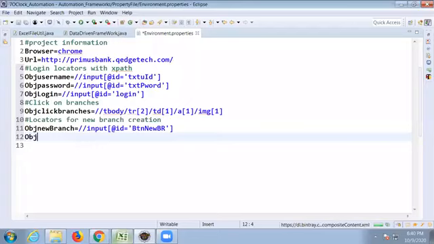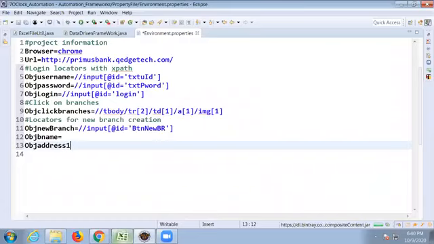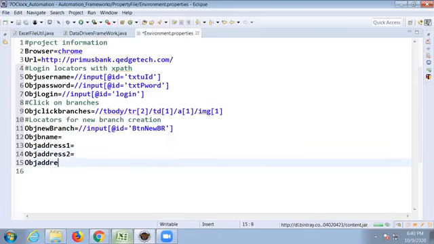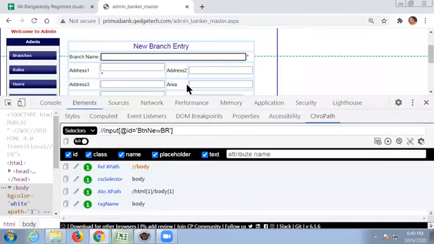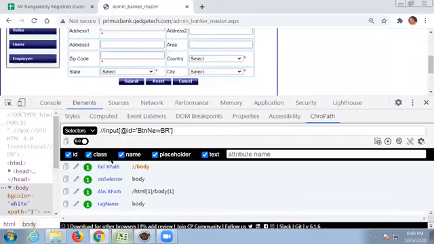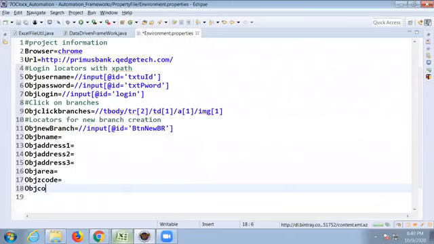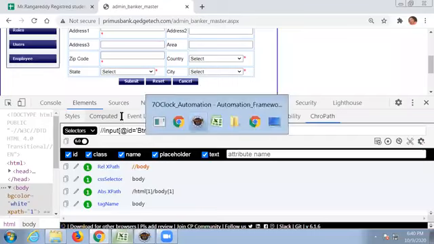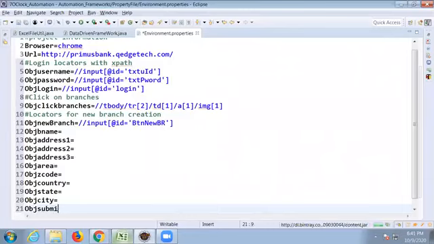First one, obj b name, branch name is equal to, next obj address 1 is equal to, next obj address 2 is equal to, address 3 is equal to, three elements that obj. Next area, obj area is equal to, next zip code, obj z code is equal to, next element country, obj country is equal to, obj state is equal to, obj city is equal to, and then finally submit button, obj submit.